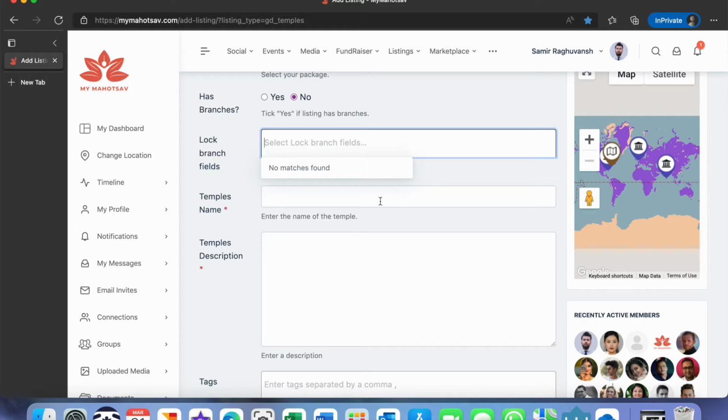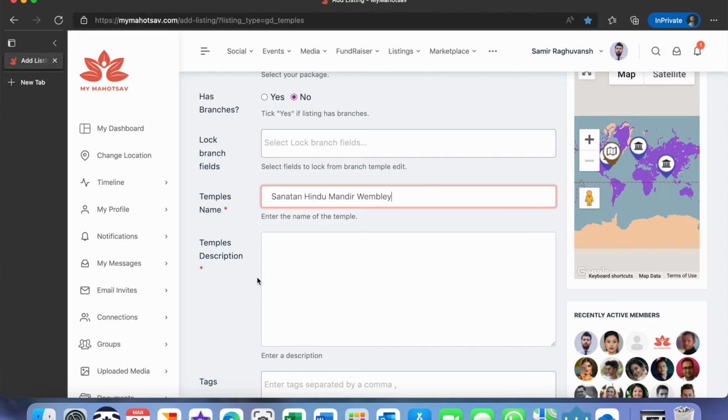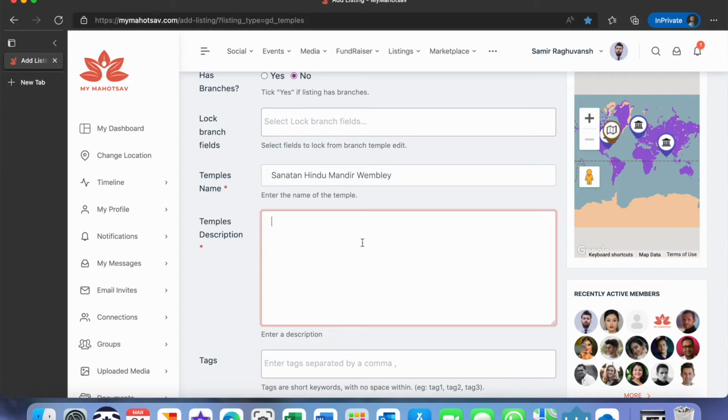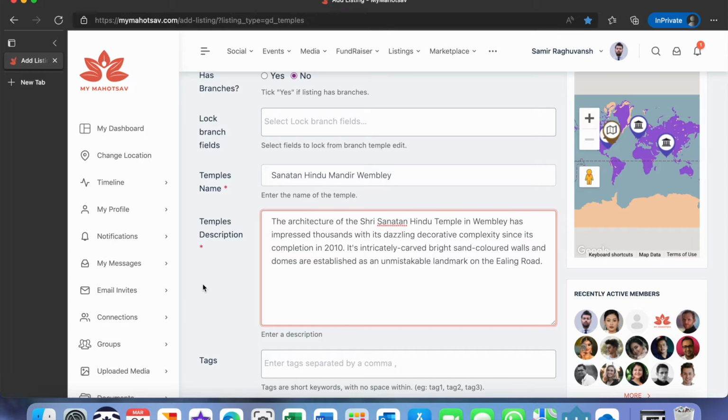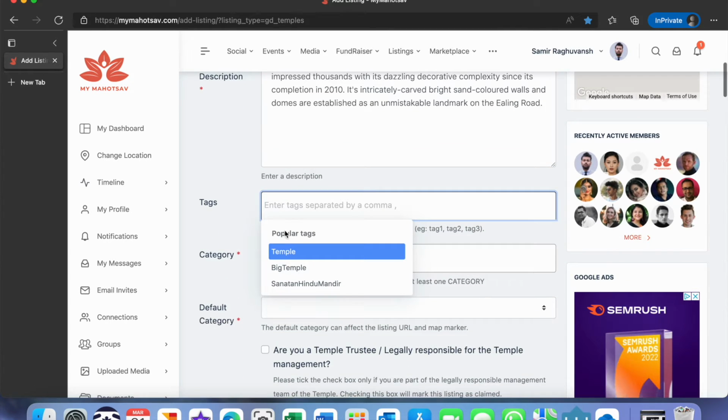The branches information, if there are any more branches. The lock branch field is for any name or data that needs to be locked in for the further branches of the same company, same temple. And then you add the name of the temple, giving the possible combinations of names. Sometimes the names can sound repetitive, but give at least 5 to 7 word names if they are descriptive.